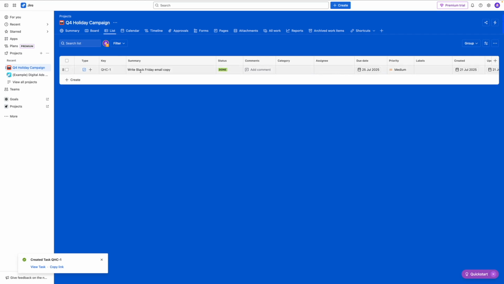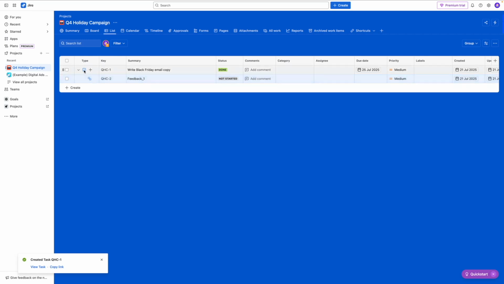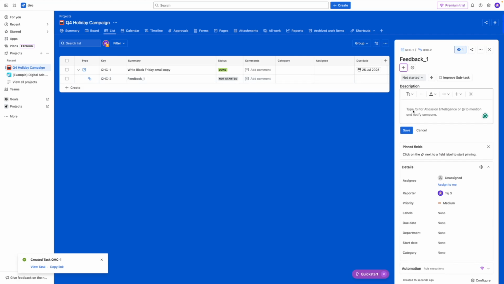Now, if I want to have another subtask under this line item, so let's say we wrote our copy and we sent it to our client, and they shared with us another round of feedback. So I'm going to click this icon over here that says create subtask, and I'm going to call this feedback 1 and click enter. And now I'm just going to go in and add the description. So this is where I would add any sort of feedback that I want my copywriter to apply to the copy.